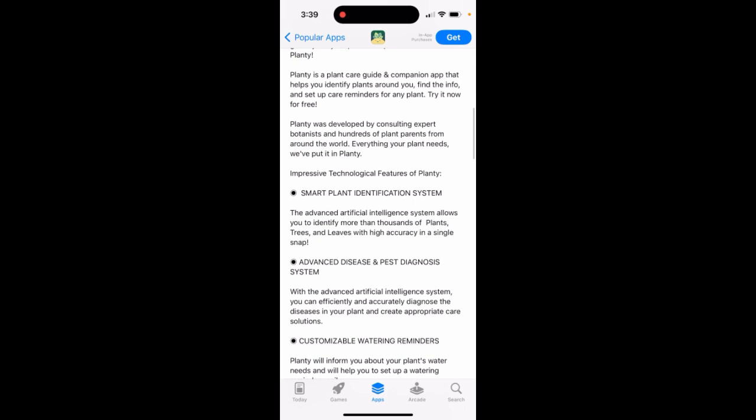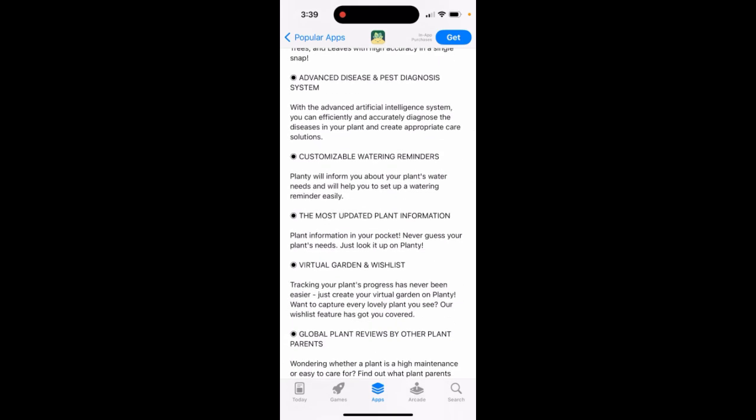Planty was developed by consulting expert botanists and hundreds of plant parents from around the world. Smart plant identification system, advanced disease and pest diagnosis, customizable watering reminders, the most updated plant information.